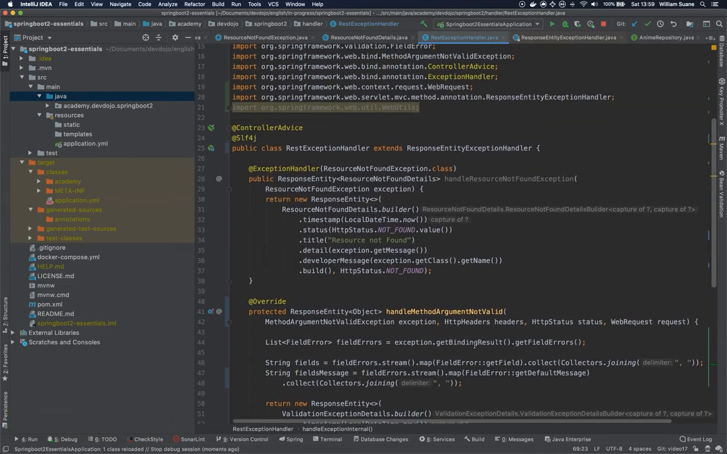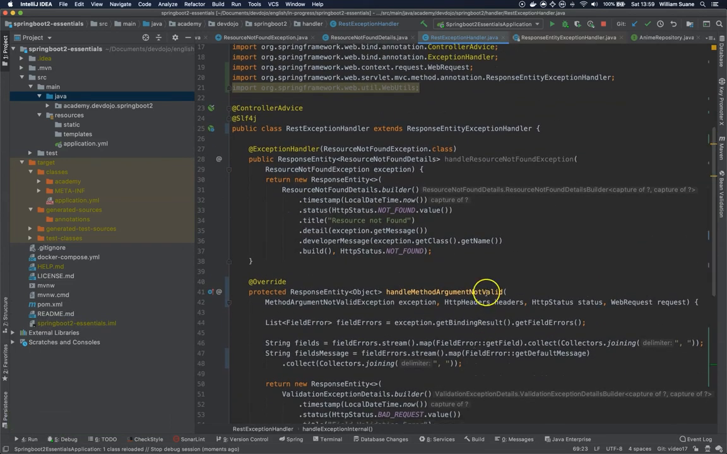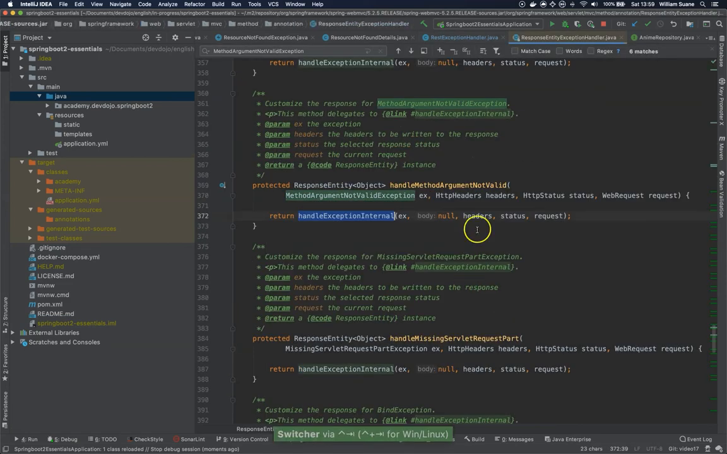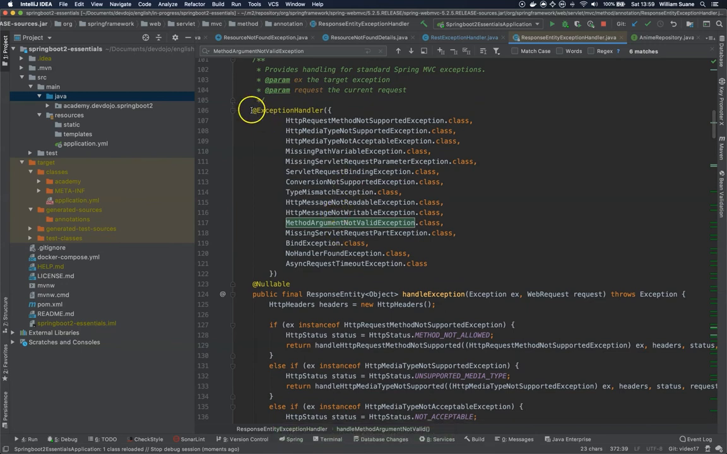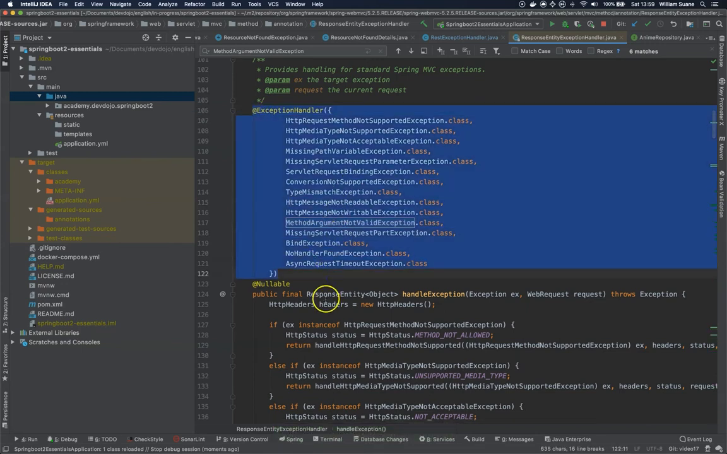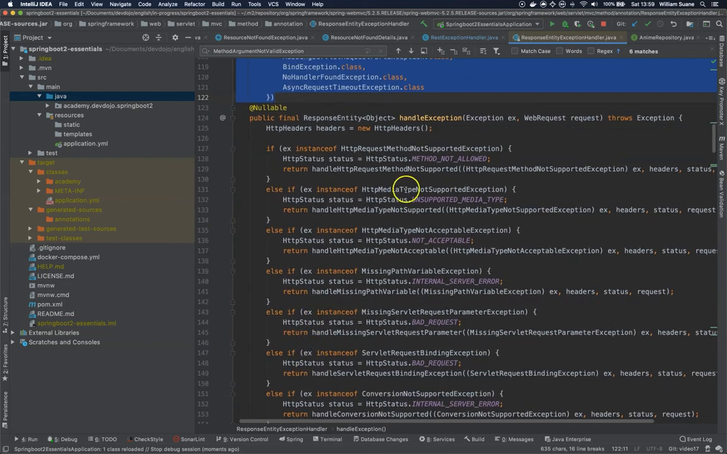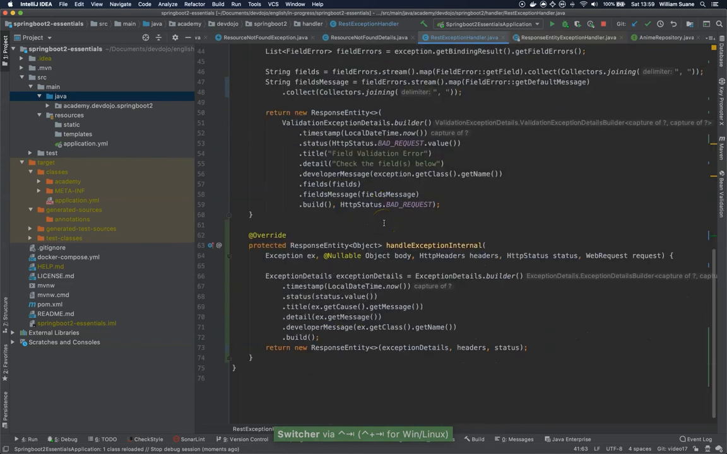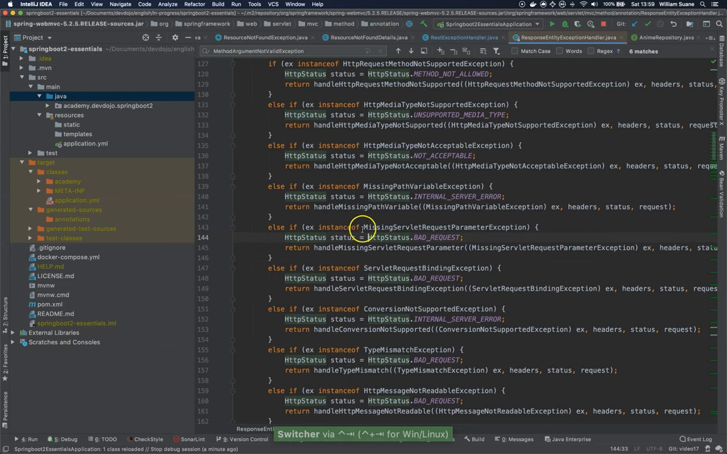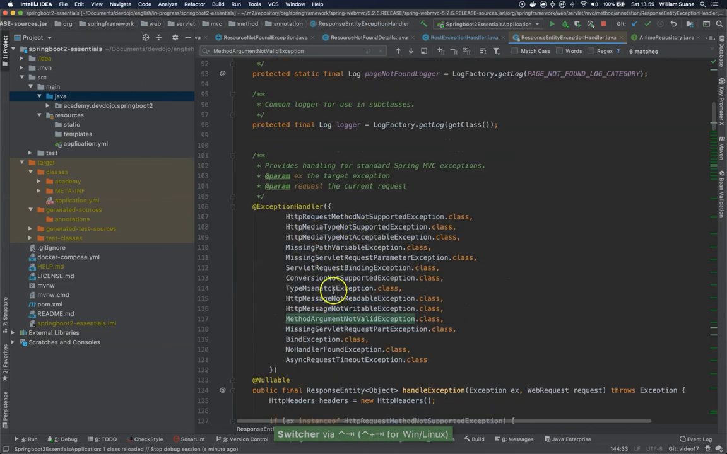So if you are trying to do this for more exceptions, you could do something like what Spring did here at the top of this response entity exception handler. You basically take care of the exception inside one handle exception method. So this is how we can have the same exception body for all of these. Just make sure that you have a consistent body for your errors. Okay, I think that's enough information about errors.